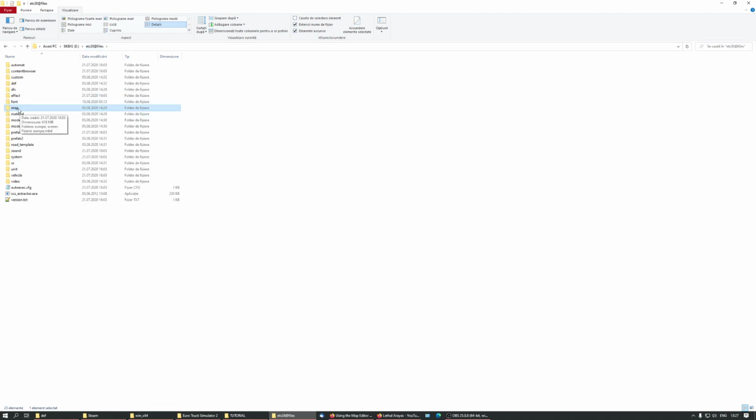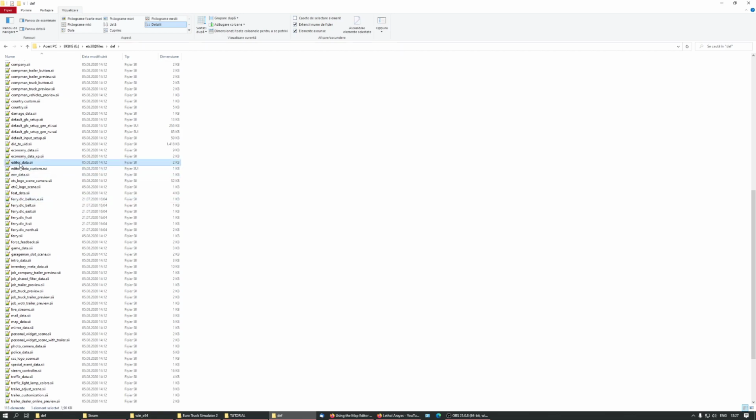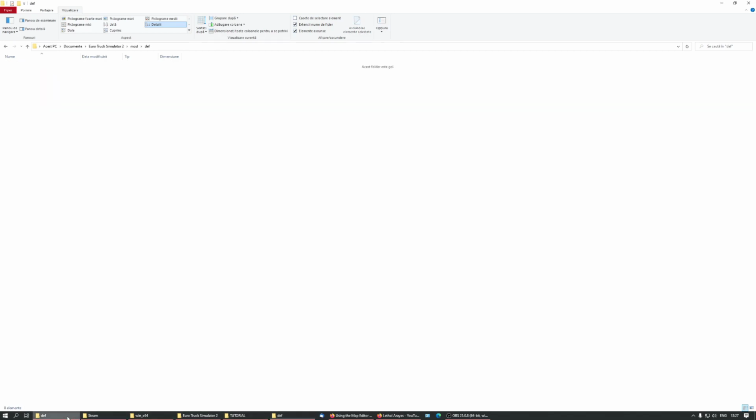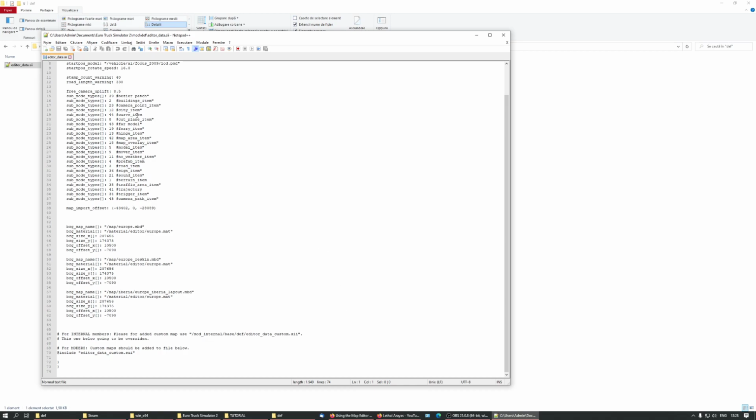I'm going to take from dev this file, editor data, copy, go to my mod, in my dev created, so you have dev, and here paste editor data, open it, and inside you have a line here.